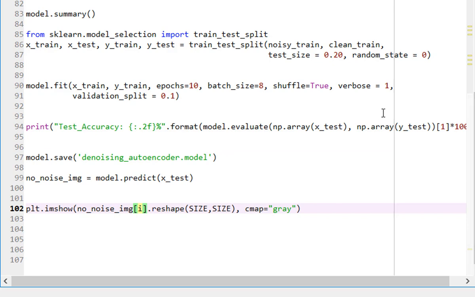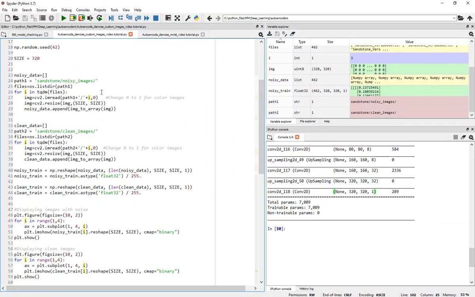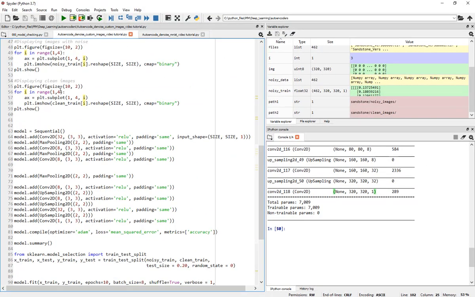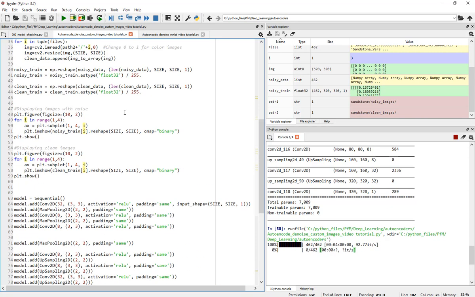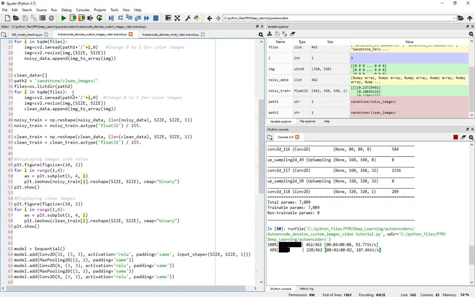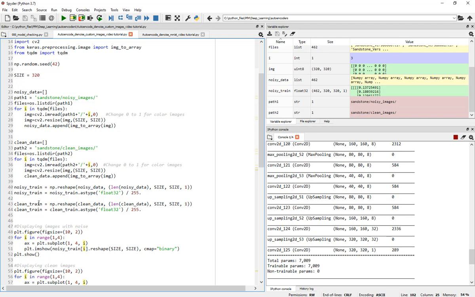Okay, so that's what the code does, and let's go ahead and run the code in its entirety, because I think we looked at everything up to here, and the only thing that's left is fitting the model. So let's go ahead and run it. Step one, it's resizing all the images into the size we mentioned, 320 by 320, both noisy and clean images.